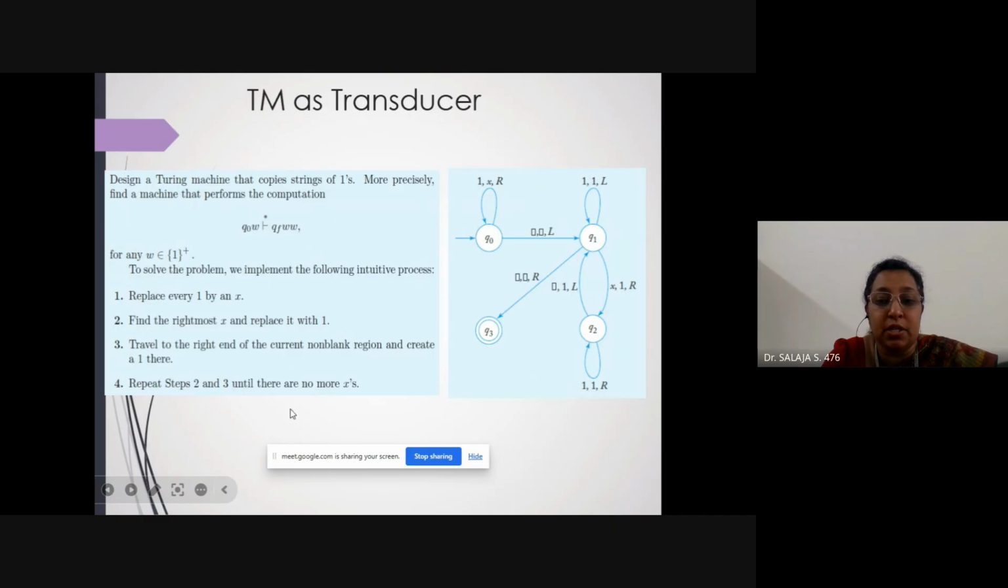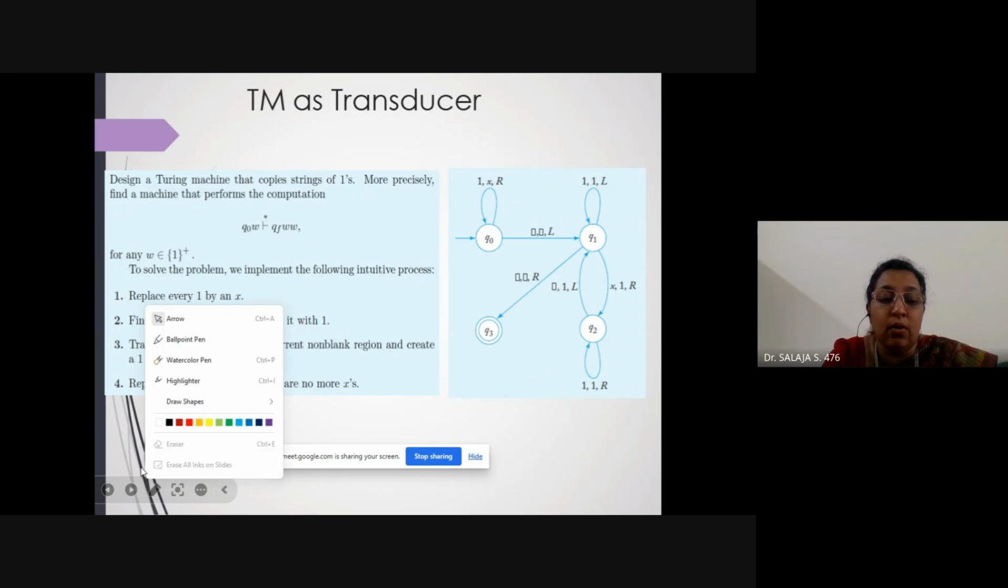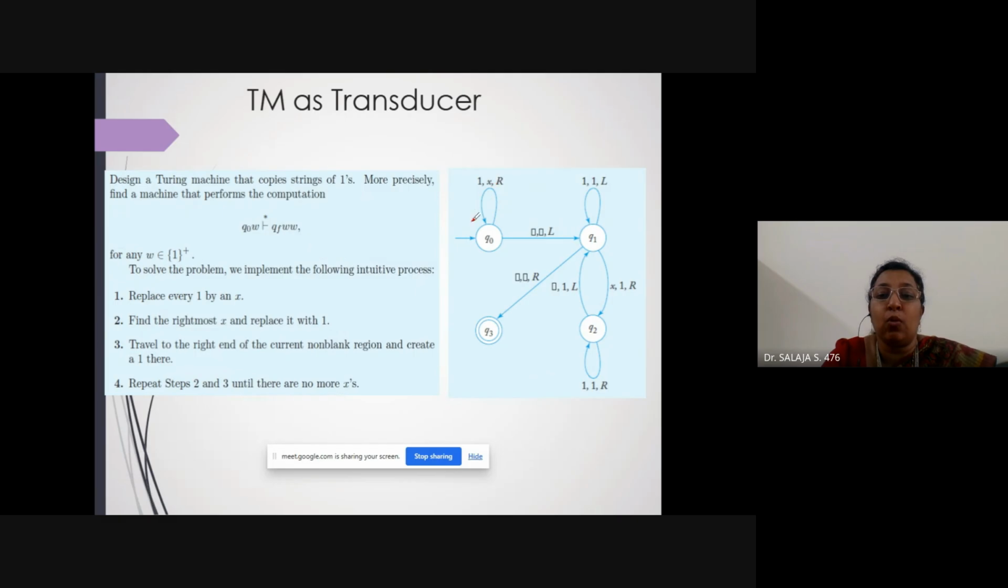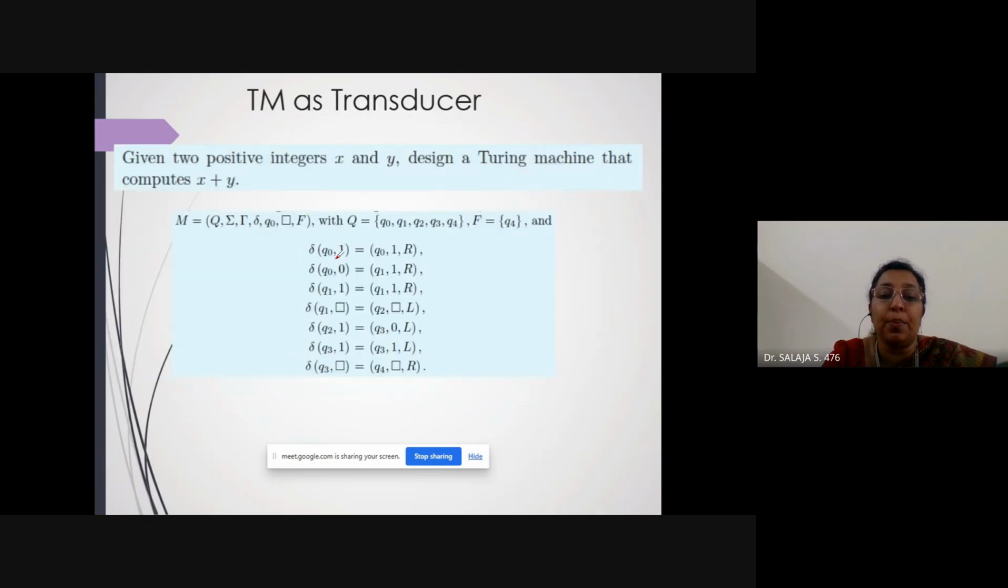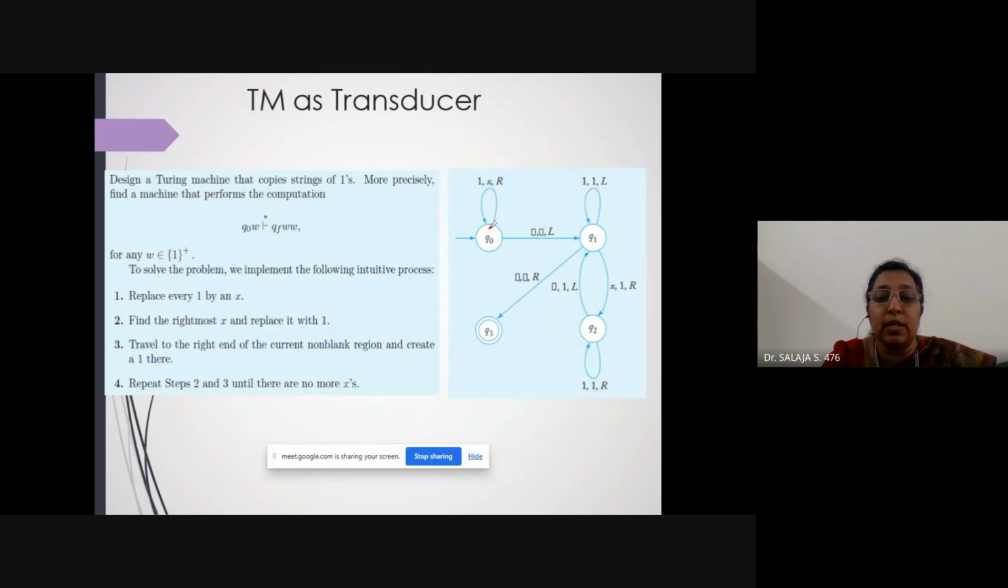The explanation is given here. This is the diagrammatic representation of it. Now, how is it being presented? 1 is the input, X is the content, and then you move on to the right or to the left. So when you represent it, q0 is your input state, and q0 is your output state, with 1, 1, R. So you have 1, 1, R over here. And that is how it has been represented.